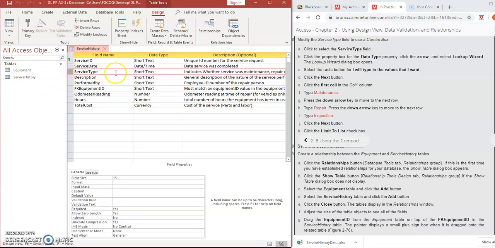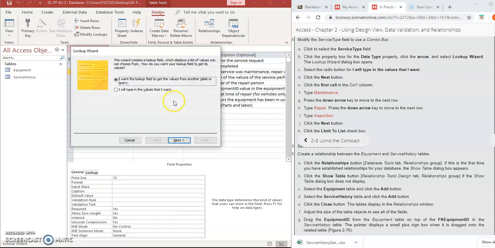Service type, select that, and then data type, click the arrow next to it and then select the lookup wizard. We're going to give some choices for this. So you're going to say, I will select the radio button, I will enter the values, or I will type the values I want. Click next.